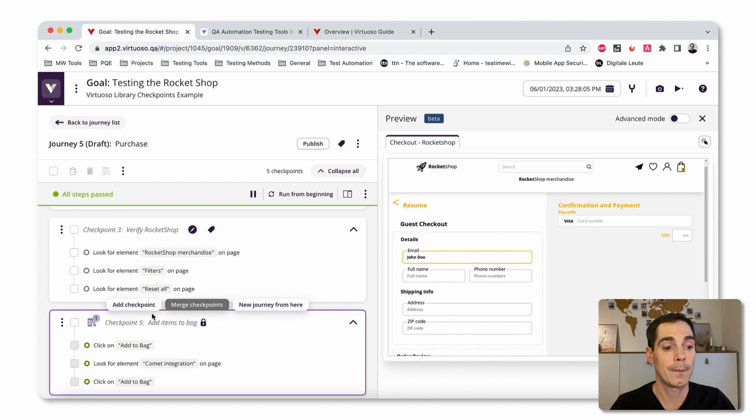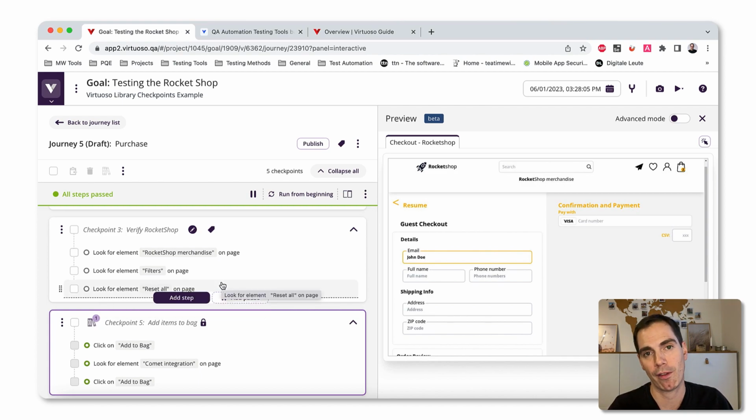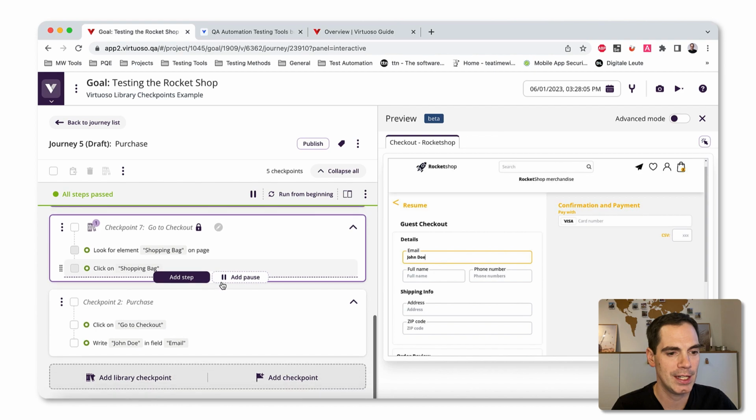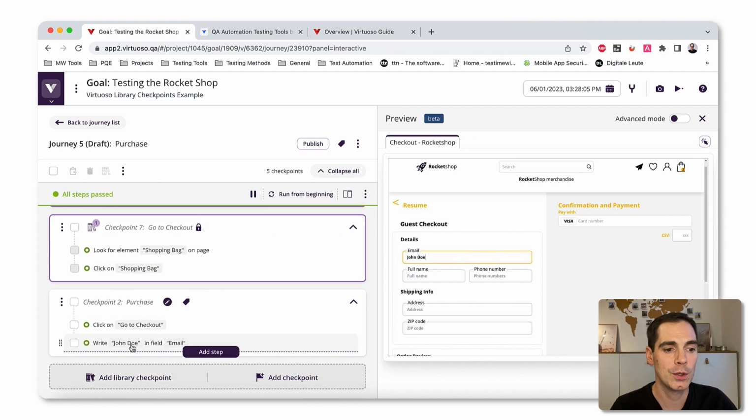One more thing that I would like to highlight, and I would also add a little cliffhanger to this video, is you can do many more things with Virtuoso, and especially with these checkpoint libraries. As you can imagine, here we were using hard-coded test data, and this is not really reusable, right? Imagine we are signing up to a service and we always use John Doe with the same email address. This will only work once.